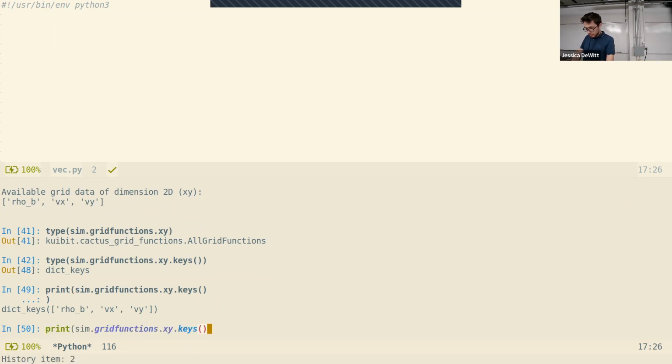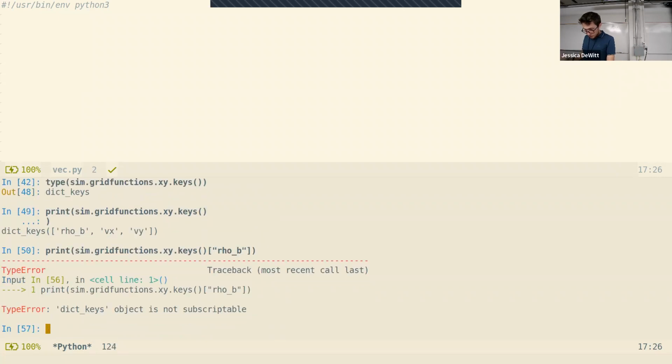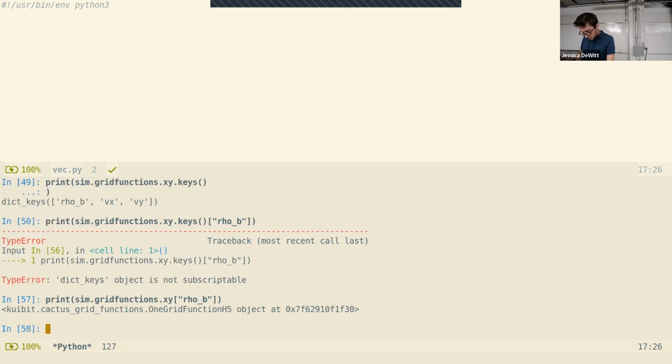So what we can do is we can just ask, okay, I want row B. I think, okay, it doesn't print. Oh, so let's keep going. So this is one grid function. So this is not yet our data. This is a reader for HDF5. We can see from the H5 for HDF5 files that contain this grid function.